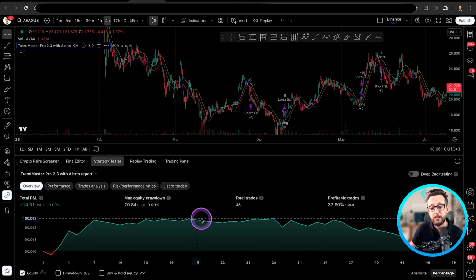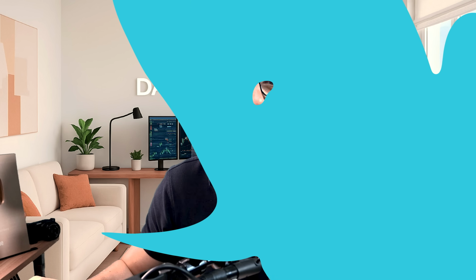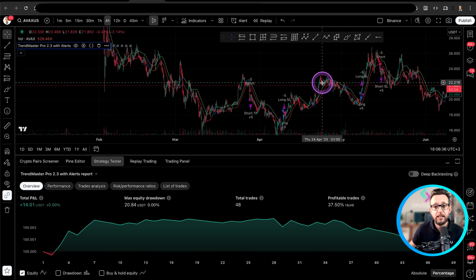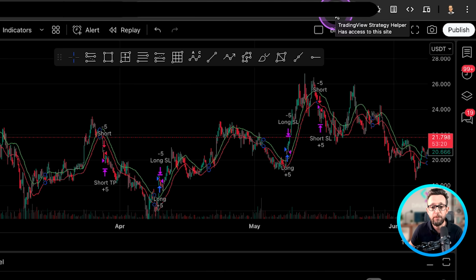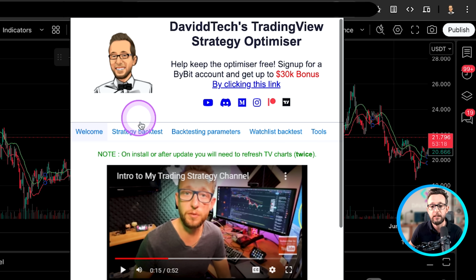Now, as I said, we started off doing this manually, and it's very long, tedious, and it's something that I don't recommend anybody doing unless you've got a lot of time on your hands and nothing else to do. So with the community, we spent ages trying to build the tools that would help us to become more profitable, and this is where the optimizer came in.